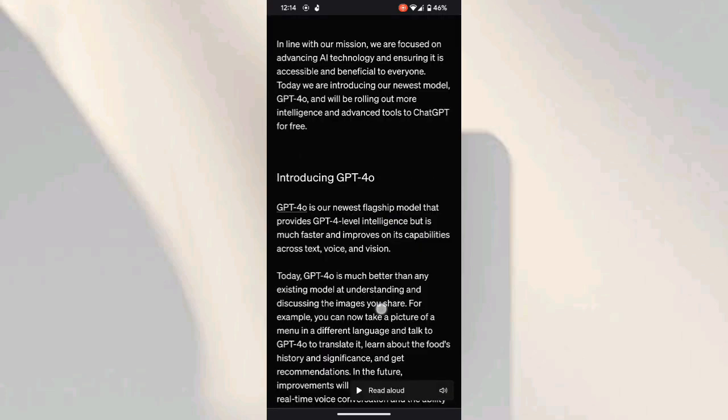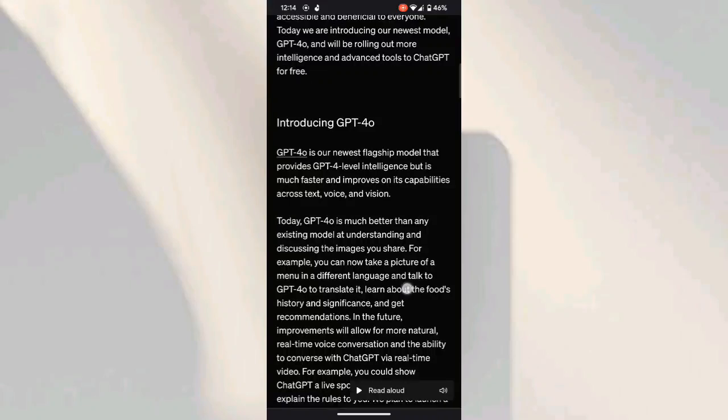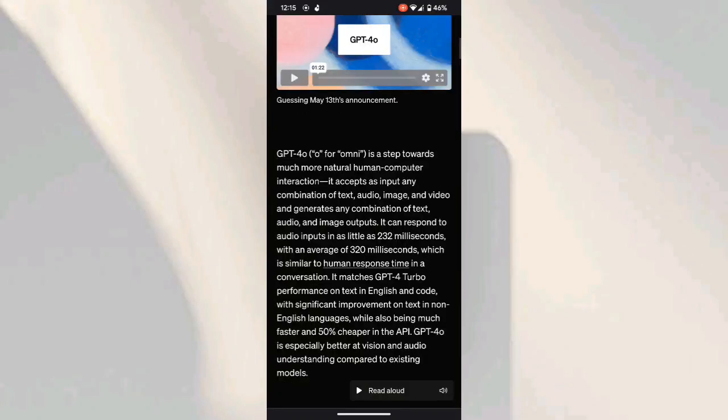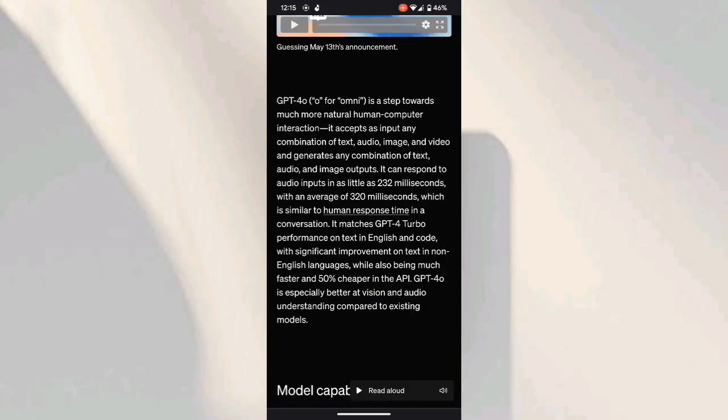GPT-4o is a new flagship model that provides GPT-4 level intelligence, but is much faster and improves on its capabilities across text, voice and vision. As you can see, GPT-4o can respond to audio inputs in as little as 232 milliseconds, with an average of 320 milliseconds, which is similar to human response time. The response time is very good. It will feel like you are talking to some person in real time, and it will help you solve your problems quickly.